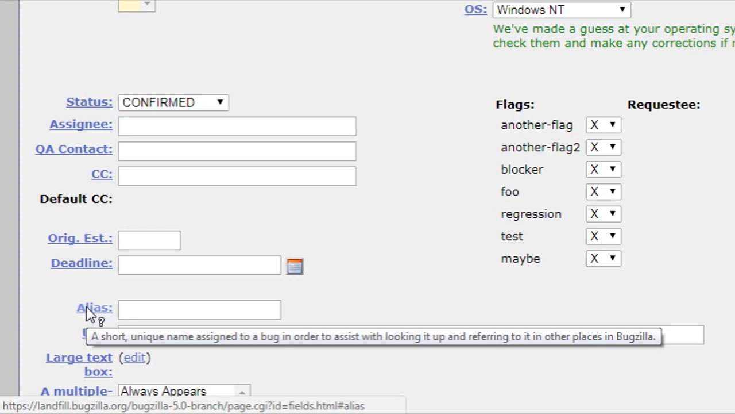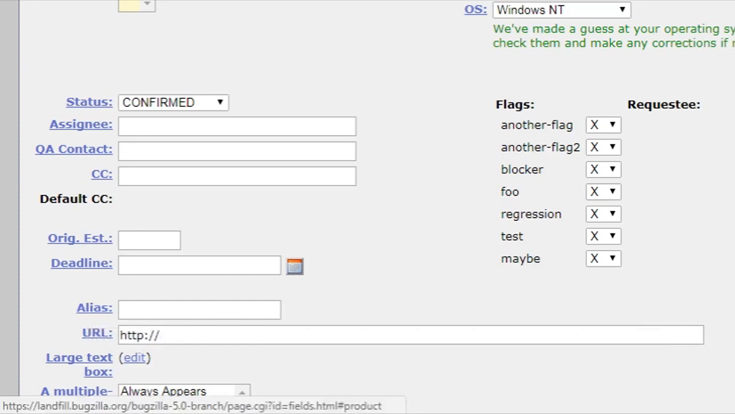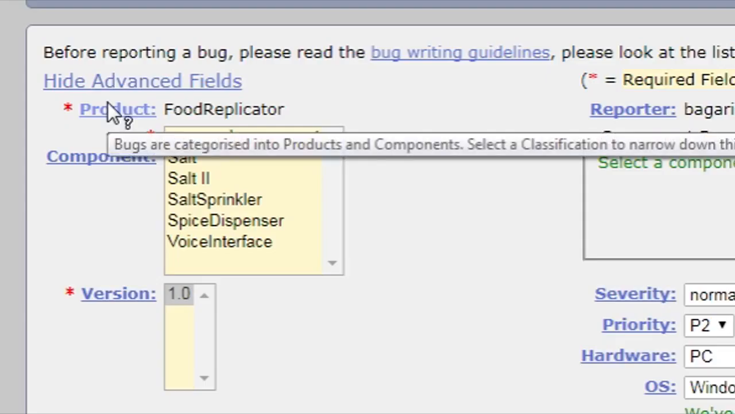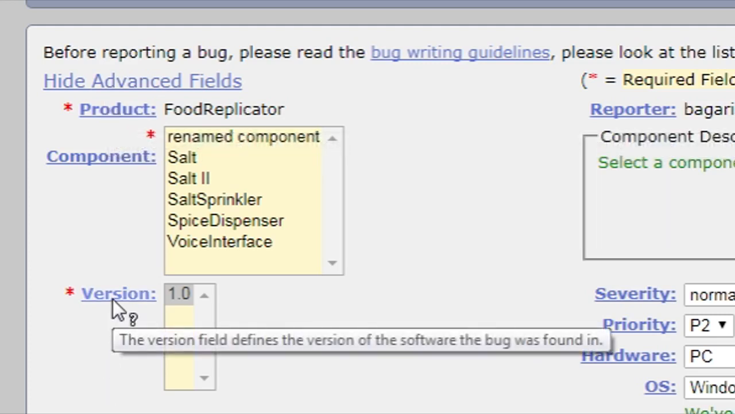Now let's talk about the product and component field here. Bugs are divided by products and components. A product may have one or more components in it. It helps to categorize the bugs and helps in segregating them as well. Now let's talk about this version field here. This version field usually contains the numbers or names of the released versions of the product. It is used to indicate the versions affected by the bug report.